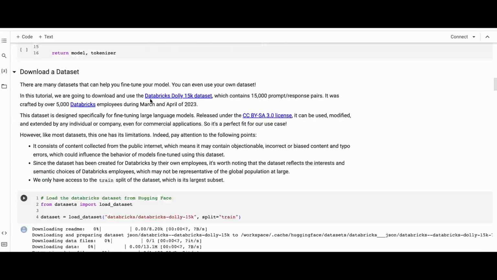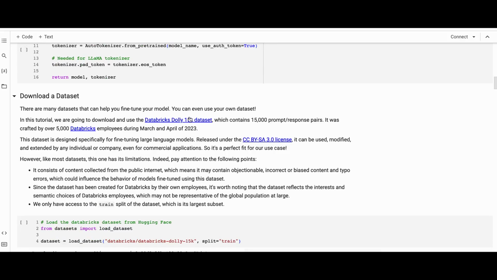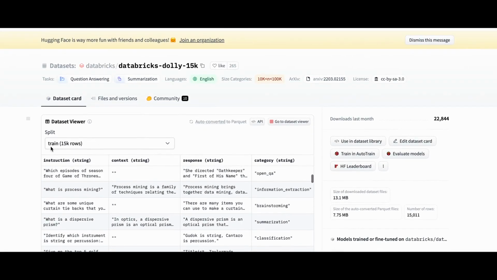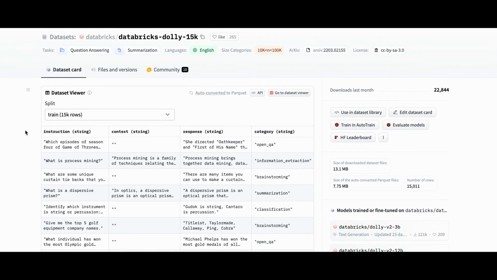So we looked at the model and downloaded and initialized the model. Let's look at the dataset. As I mentioned earlier, the dataset is the Databricks Dolly dataset. The interesting part about this dataset is that 5,000 Databricks employees in March and April actually worked to generate this dataset. As such, the dataset is coming from the public web, so it does contain operational and incorrect information. So you have to be careful with that.